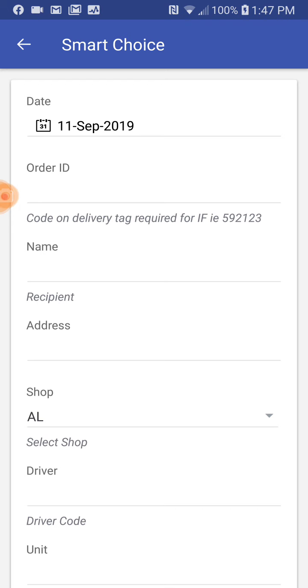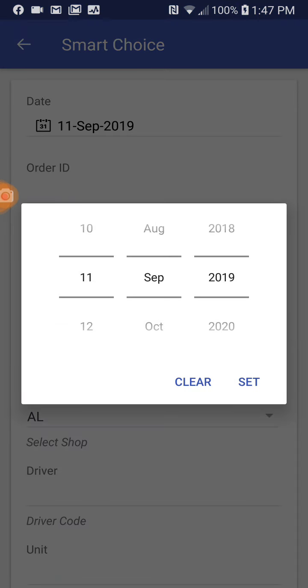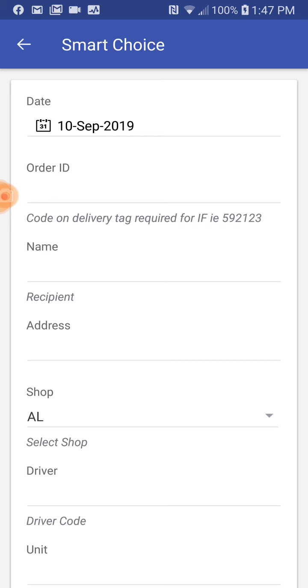Starting at the top, we have the date that will always populate as today's date. If for some reason you need to make a change, just click on the calendar, slide to the date that you want to use, press set, and that will change it there for you. Remember to change it back to today's date if you're doing additional entries.